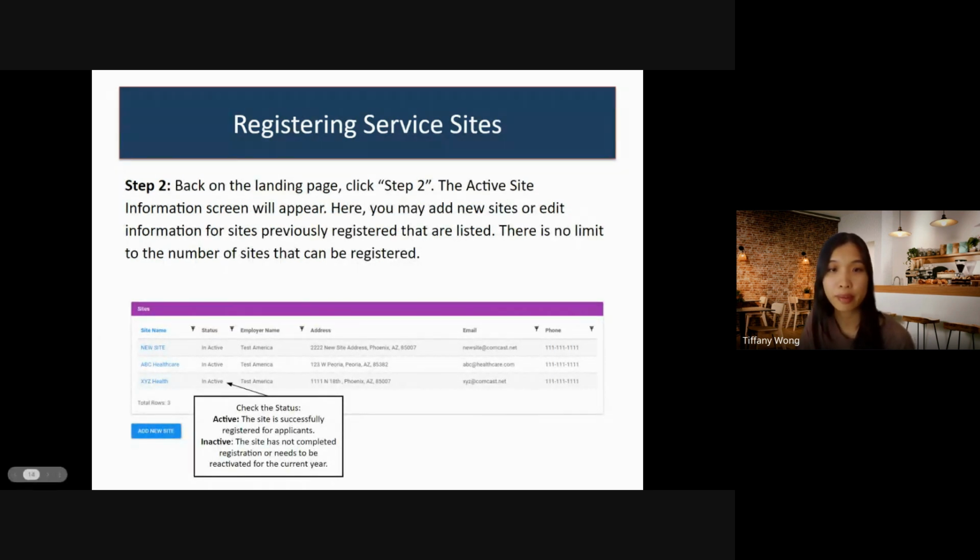Step 2, back on the landing page, you'll have to click that to access the sites page for your employer. On this page, you may need to add new sites or edit existing ones during an open site registration cycle. There is no limit to the number of sites that you can register, as long as they are eligible. That is all that matters for the site registration.